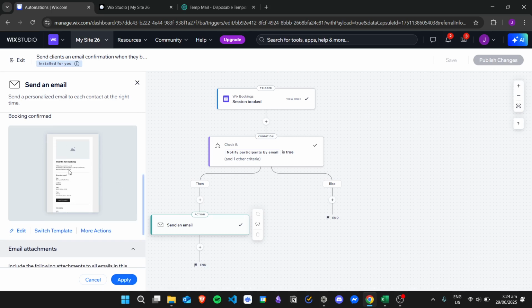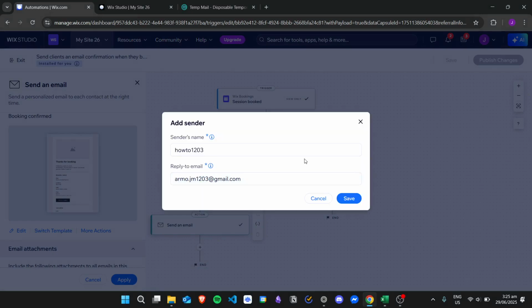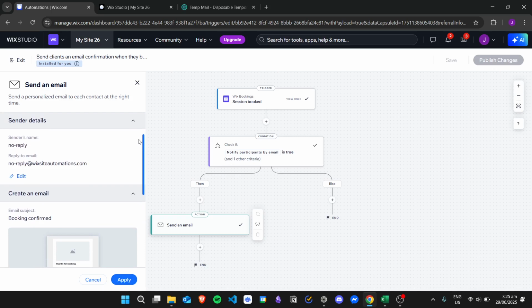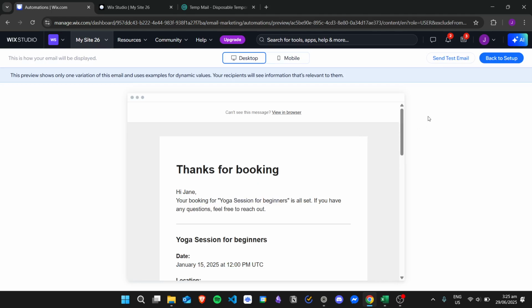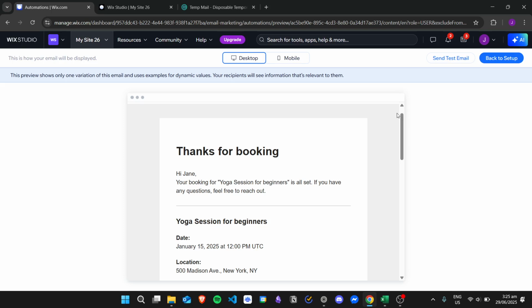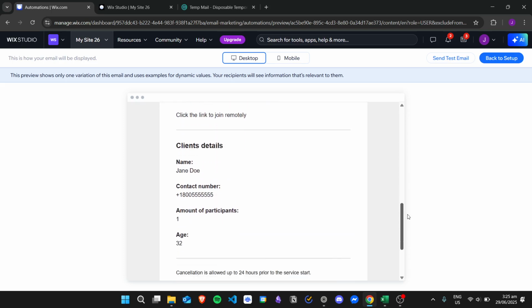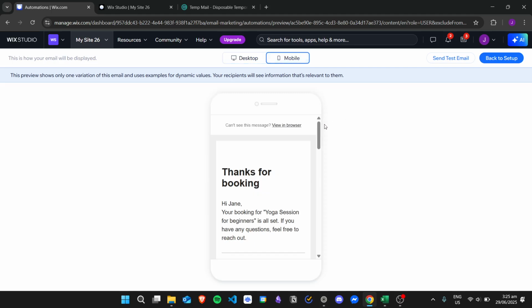And then if you want to change the template of your email, you can do that as well. But again, you need to also put the email that you will be using. And then after, if you are finished editing your email, you just click on more actions and then click on preview and test. So from here, we can see what the email looks like when it is sent out to the customer. It looks like this. And you can also check the mobile version as well.